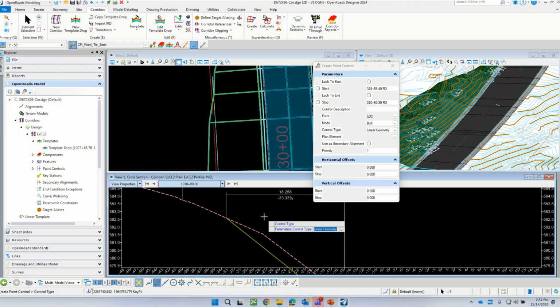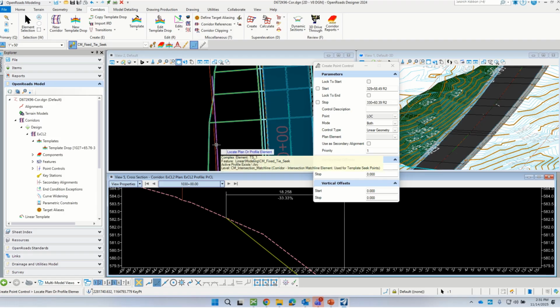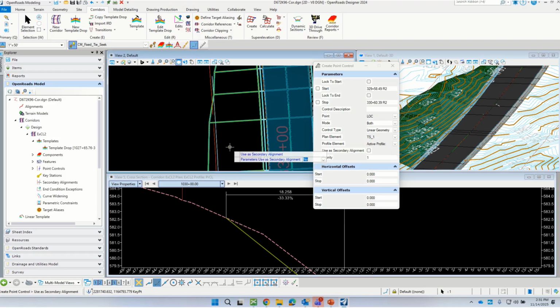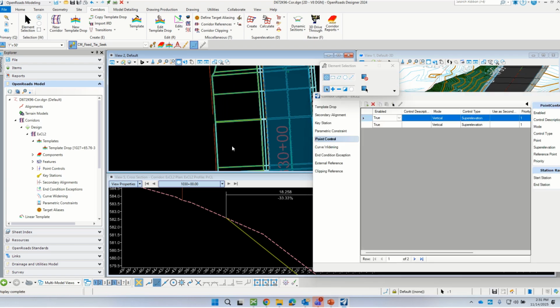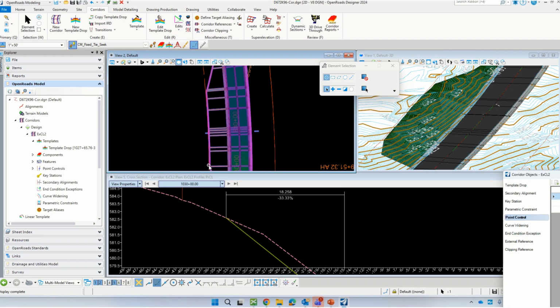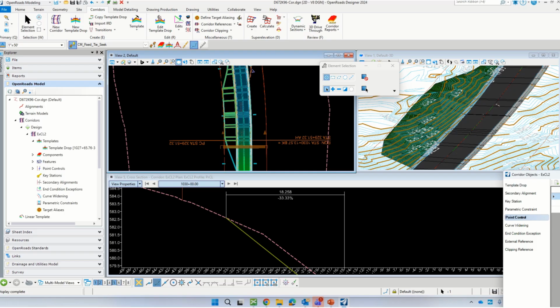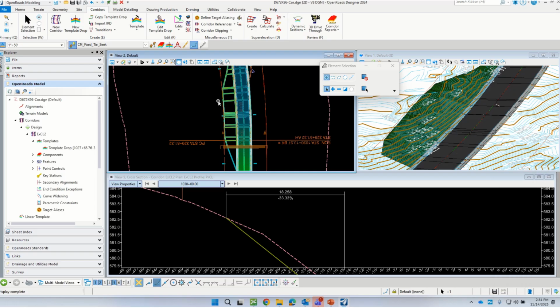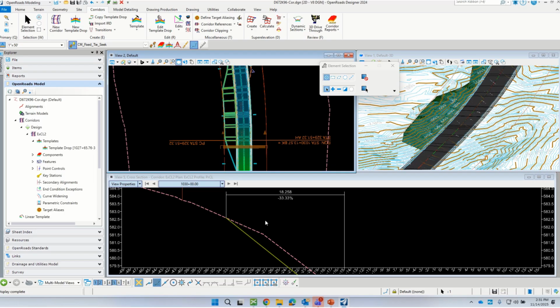And what type of control here? I'm going to use linear geometry. And then it says select the line that represents that linear geometry. And I'll just toggle through this. Start. These are all just zero offsets. We want to end up exactly where that line is. There we go. And you can see that right through that area, by adding the point control, it did exactly what I wanted it to do.